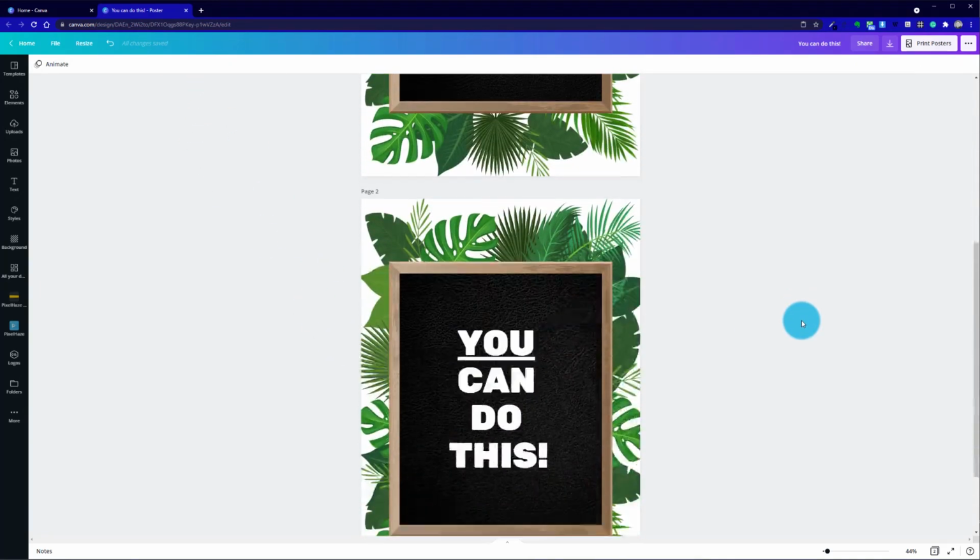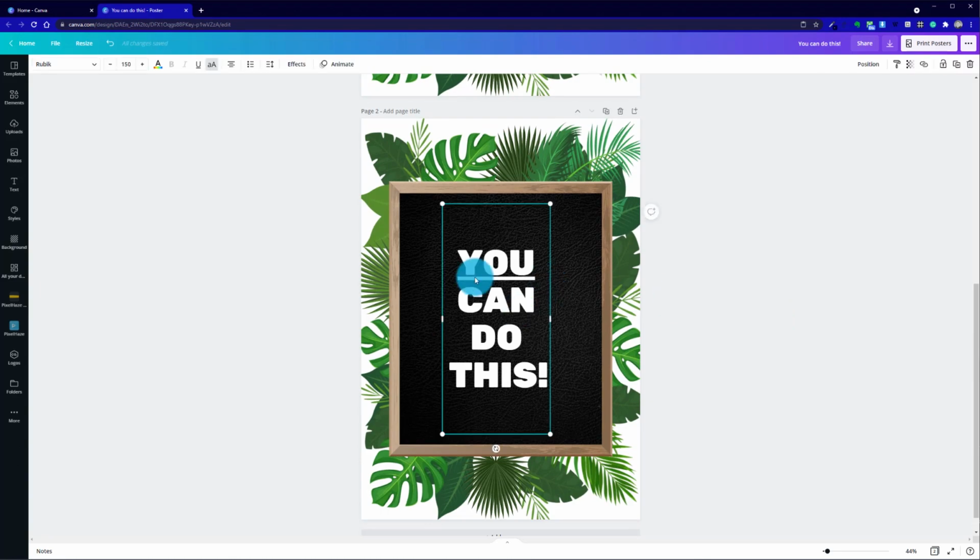And next up, we're going to have a look at some other features, like adding effects, potentially even animations if we're creating videos, and also adding color to our font.